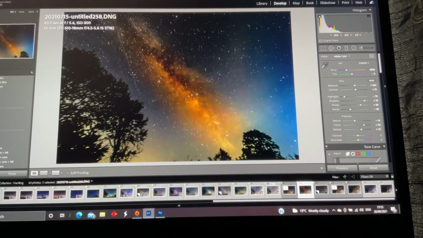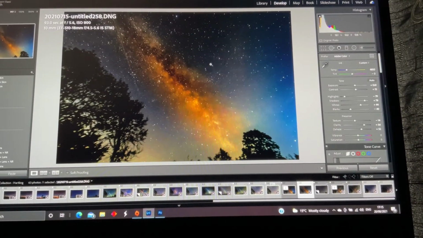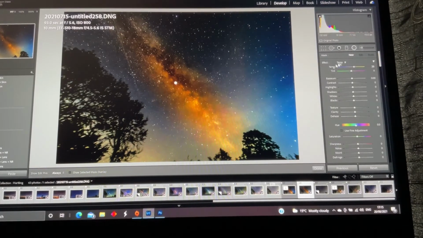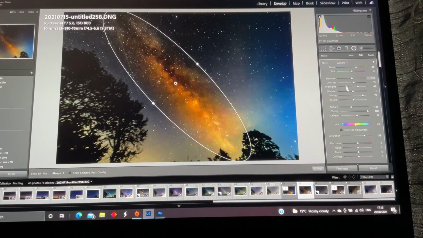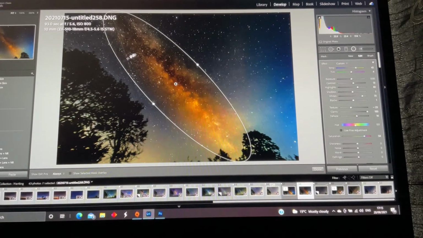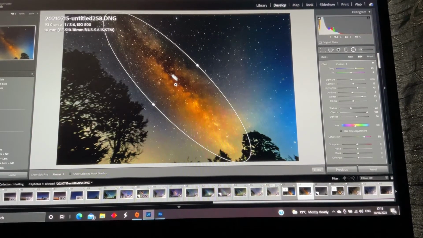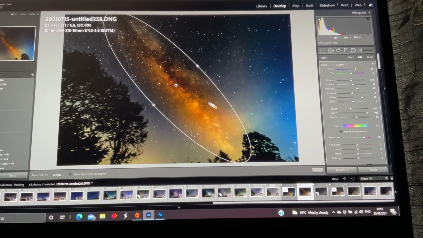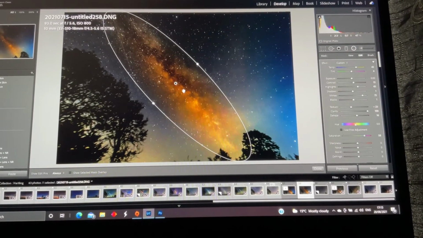which I wanted to get rid of. I do that in Photoshop, which again I'll show you, but also here you'll see I've got a radial filter with those settings on, which just adjusts local adjustments of this area here. That basically brings out all the colours and the details within the Milky Way itself.